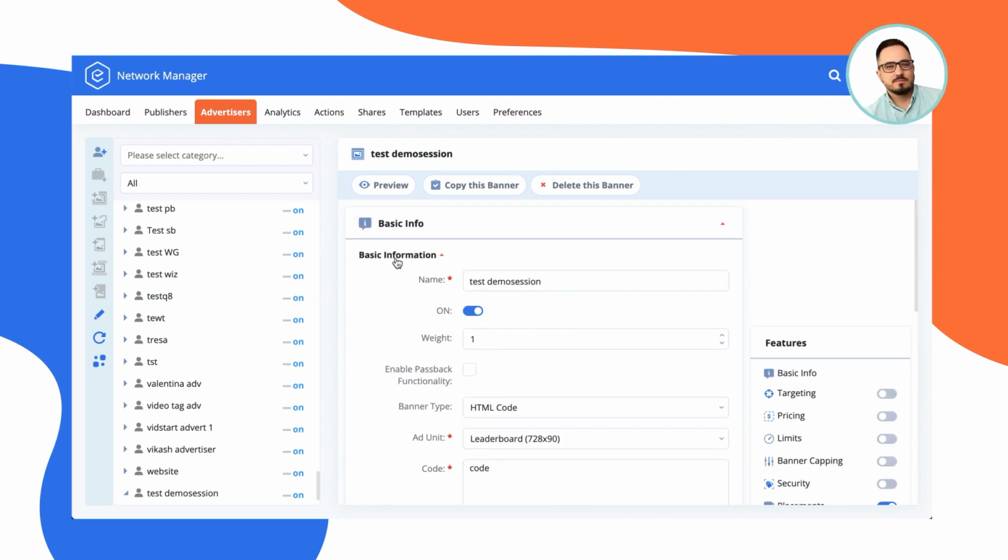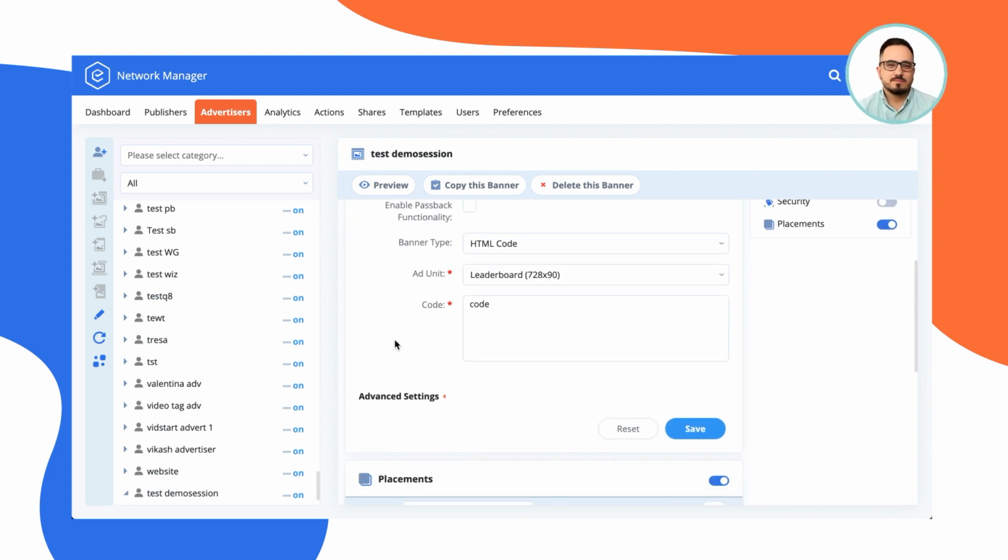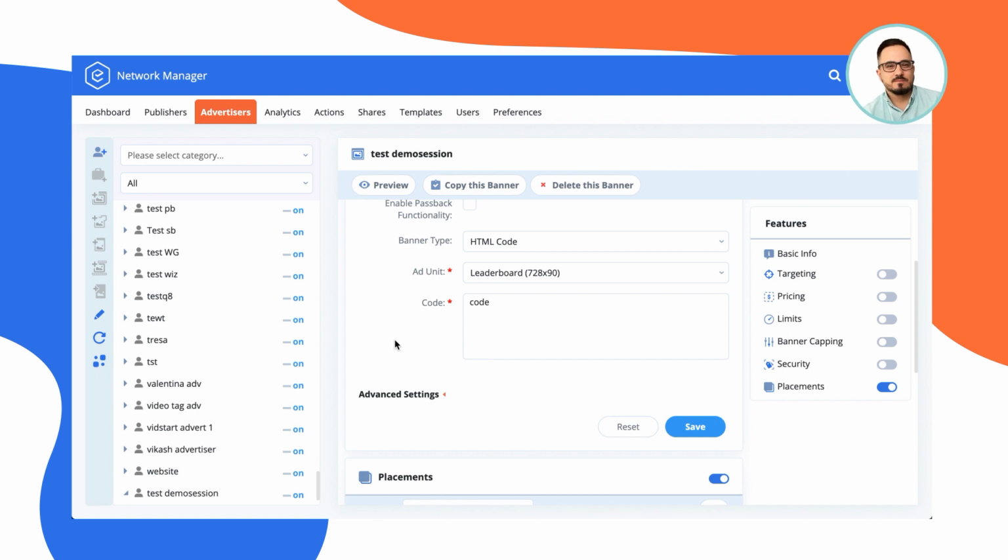In the next part, I would show you more advanced features, things like targeting, capping, setting up limitations, conversion tracking, and analytics.